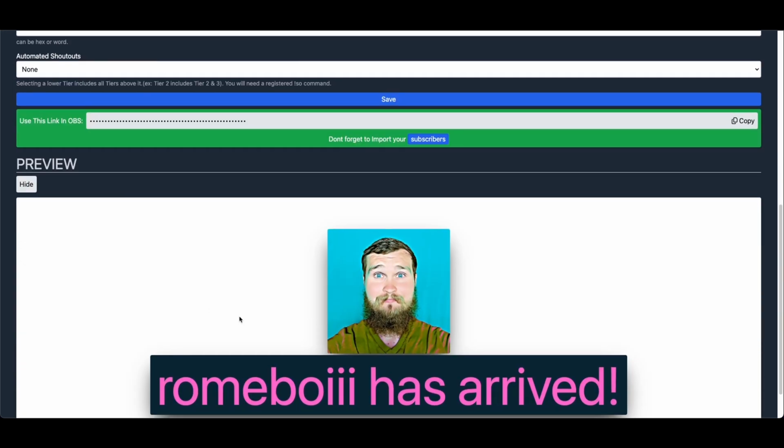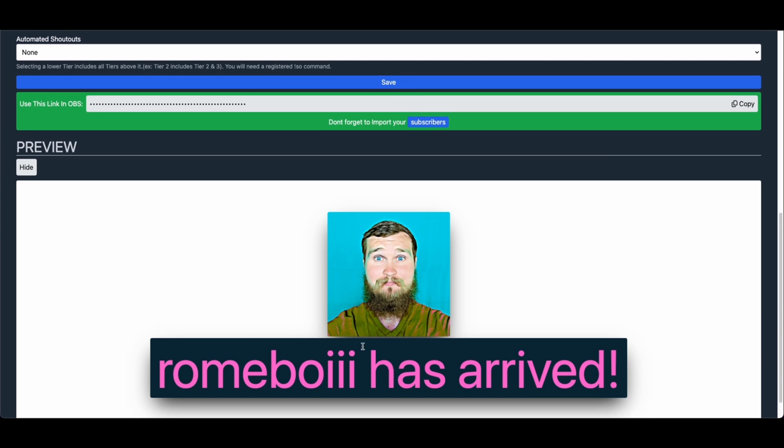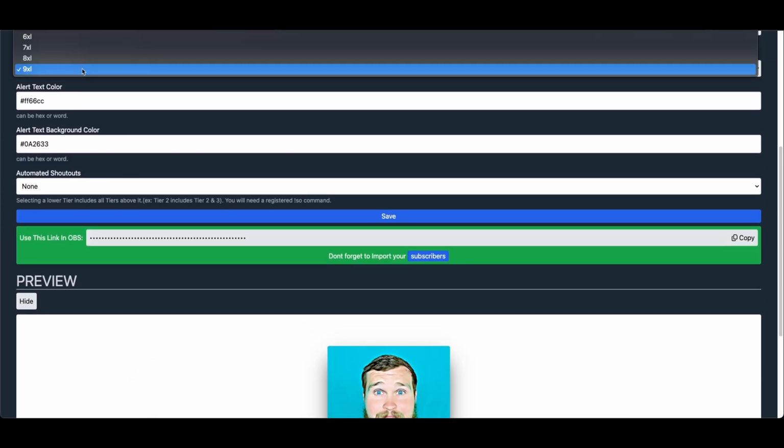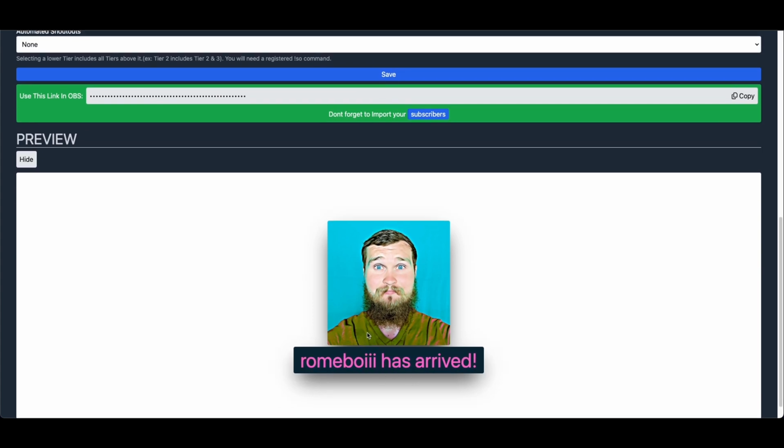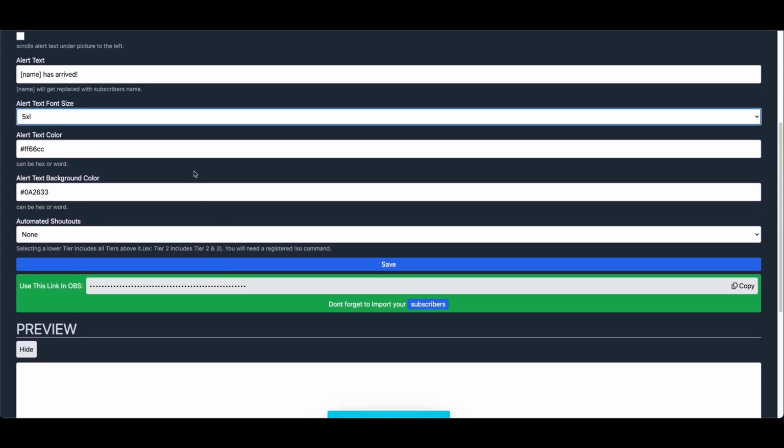If I want it massive, that's a 9XL. That's going to be huge. I have it default set to 5XL. Seems to be a nice sweet spot. That's pretty self-explanatory, I think.